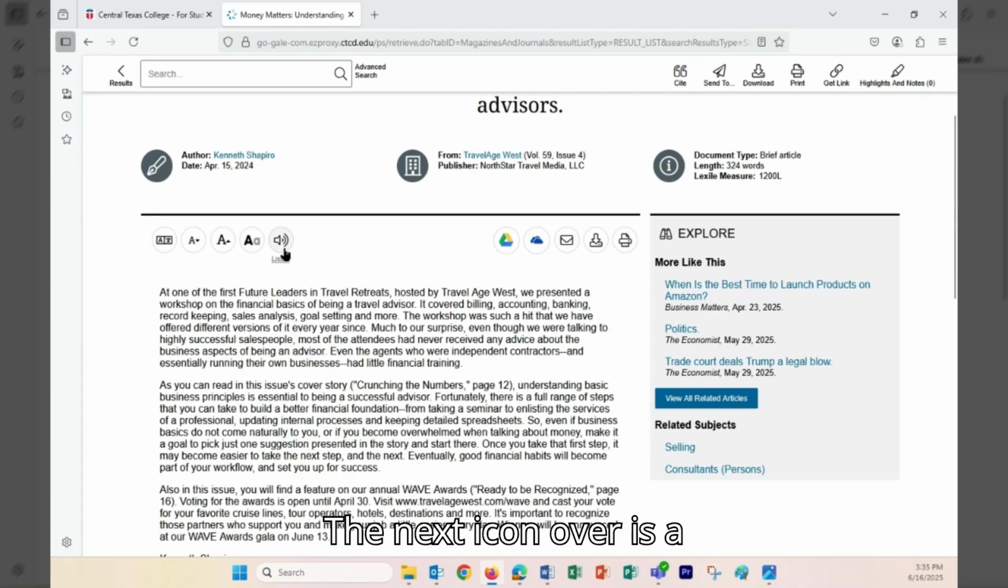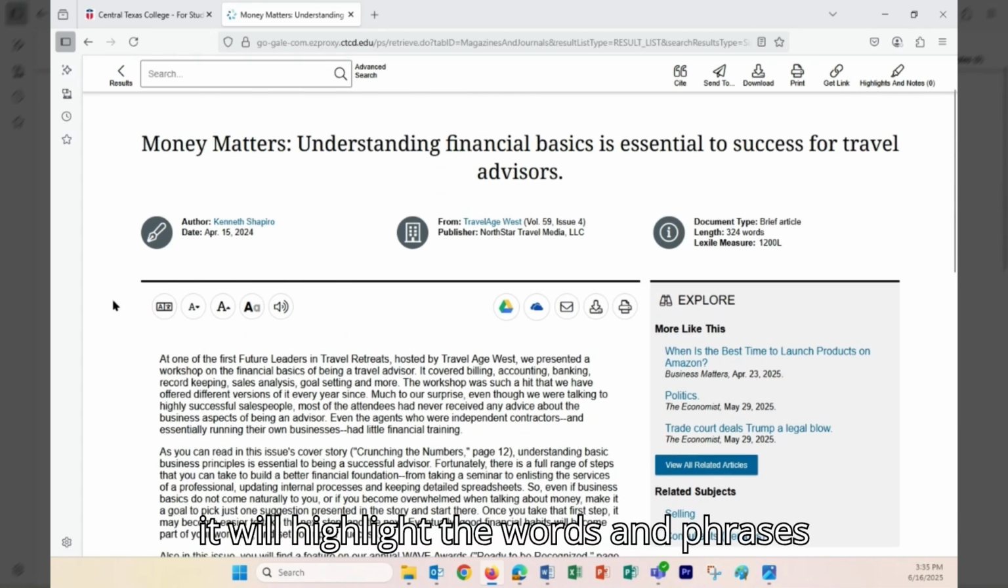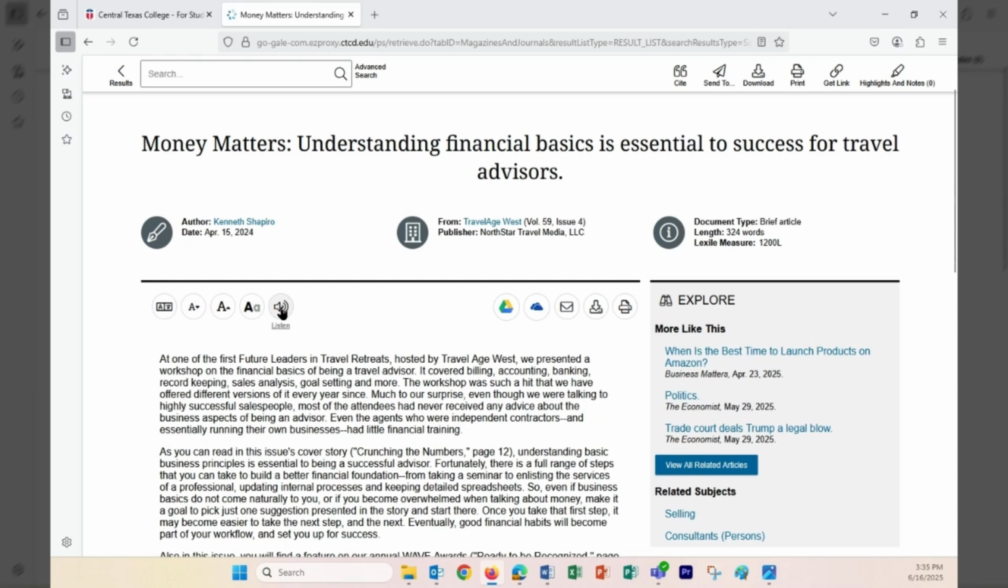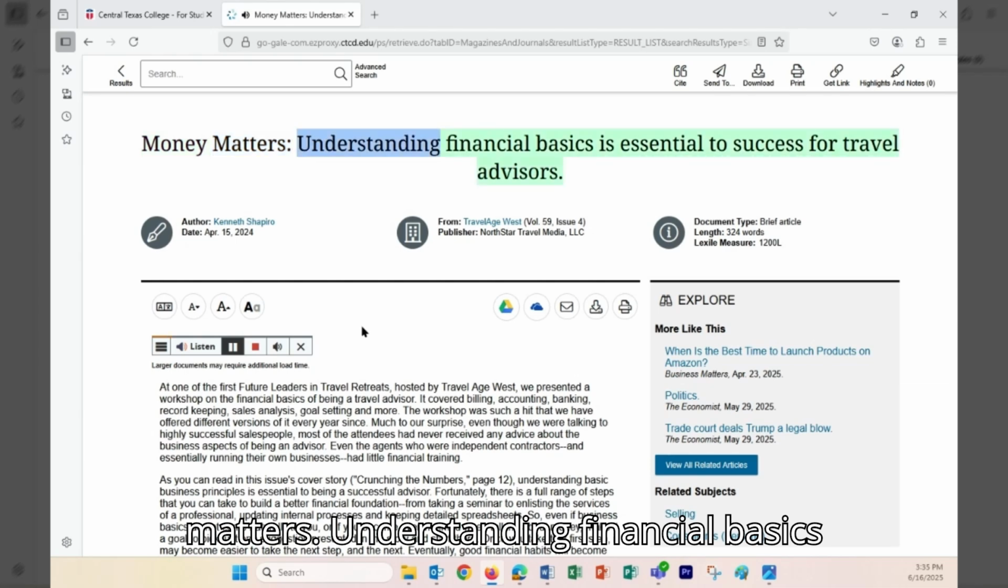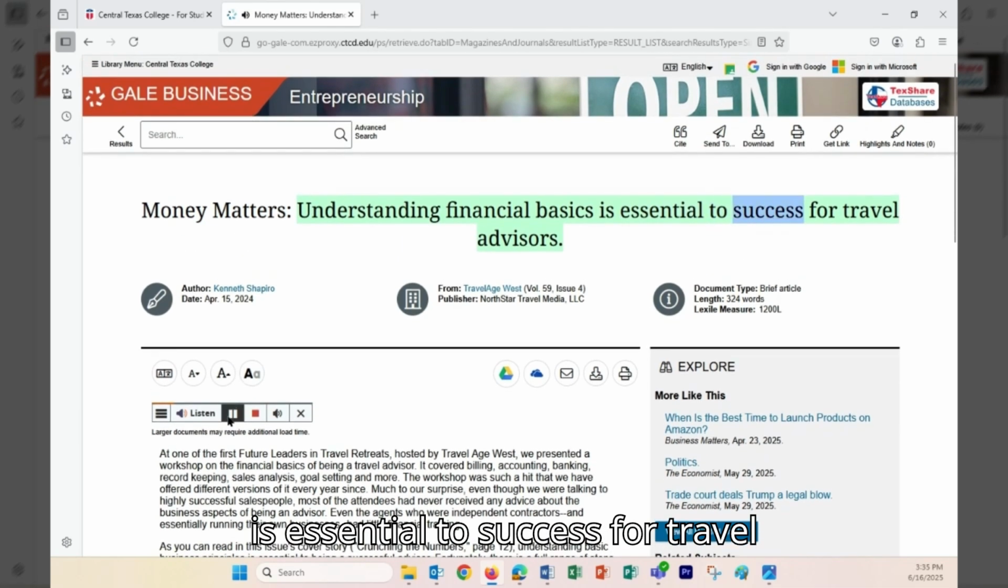The next icon over is a listen feature. What the listen feature allows you to do is to read it while it's being read to you. And as it does, it will highlight the words and phrases as it goes along. It'll take a few minutes to buffer. Money matters. Understanding financial basics is essential to success for travel advisors.